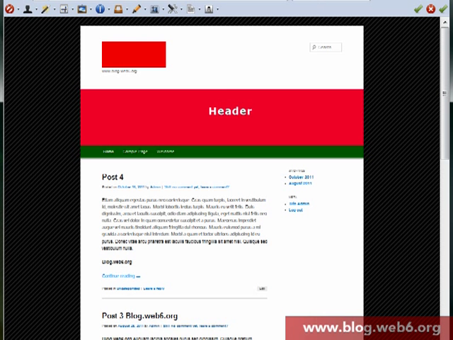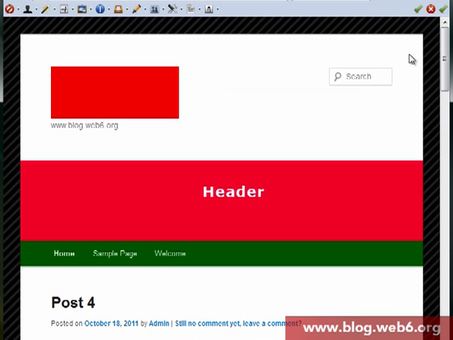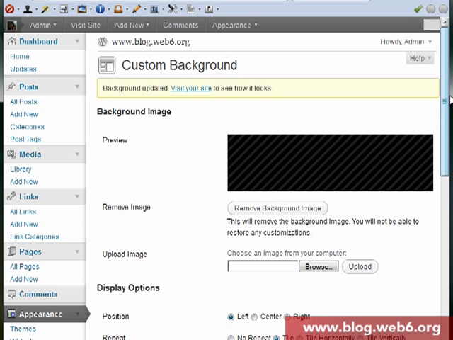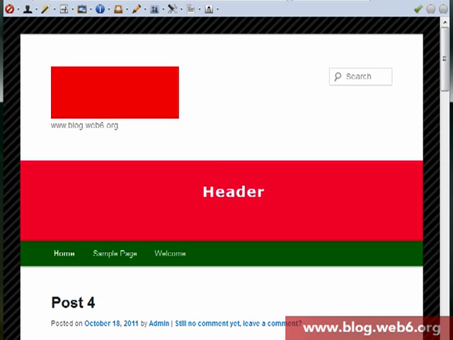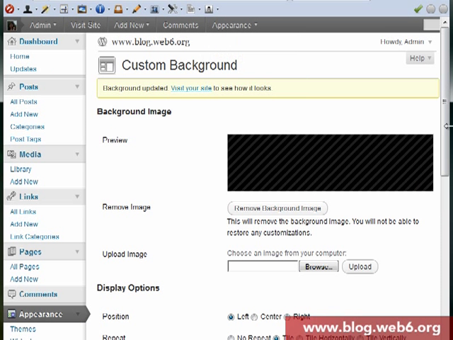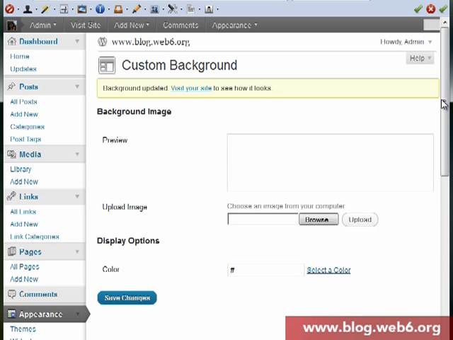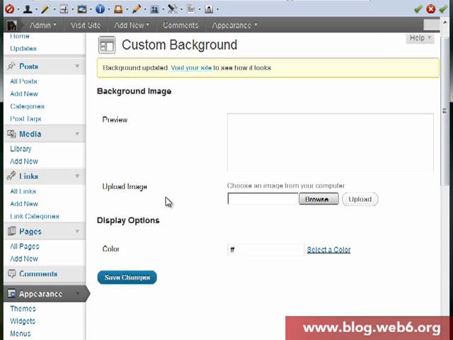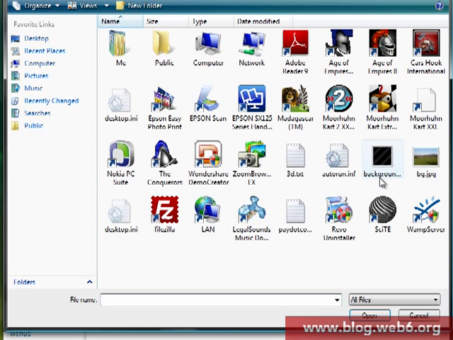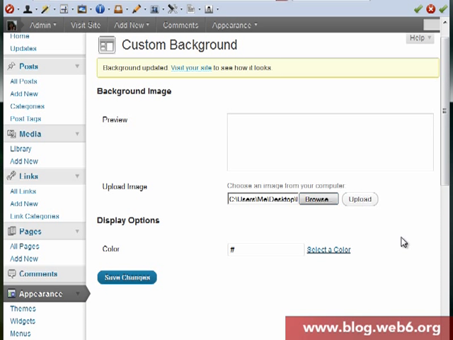And now we're going to look for another background. If you are satisfied with that, then you're going to use it. Or if you want to use an image, then we're going to remove this background image and replace it with our image. So now we're going to upload an image. Now we try this kind of picture, and then open it and upload.